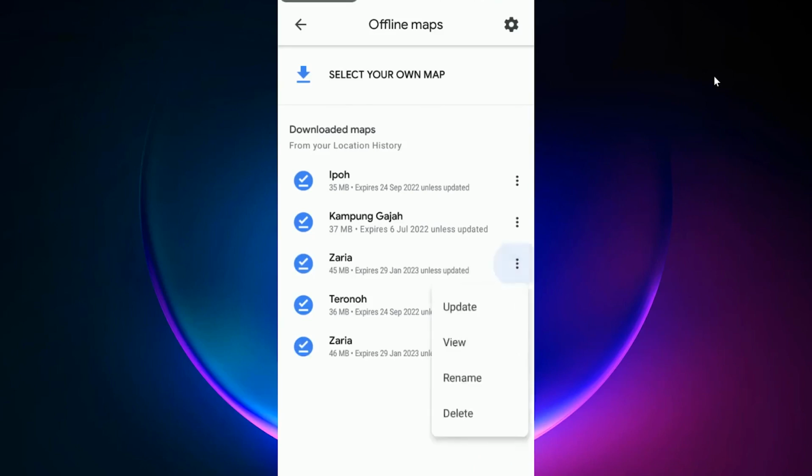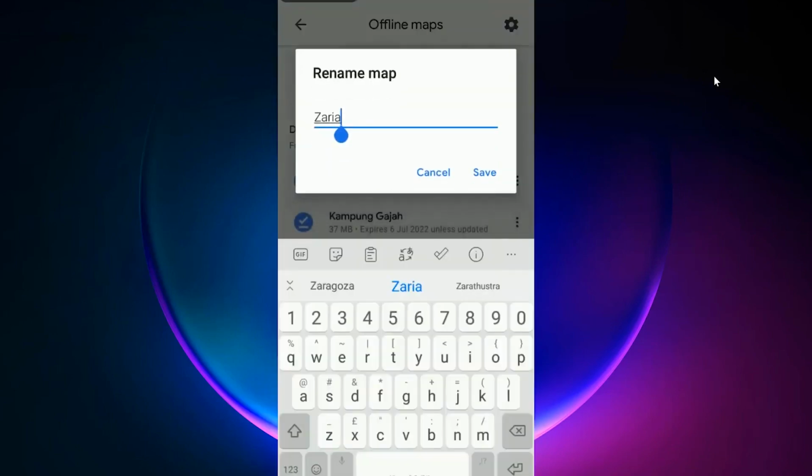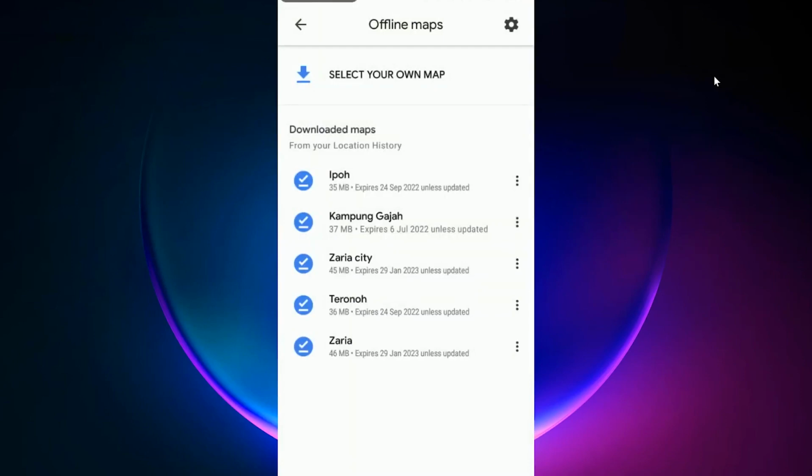You can just click on these 3 dots and you have the option to update the map at any given time, or you can view it using the second option, or you can rename it to be specific. Maybe let's say Zaria city, for example, to be very specific, and then you can say save. And anytime you want to move from one place to another, you can easily click and specify the location where you want to go to, and it will just take you directly without you having access to the internet, without you having access to the satellite.